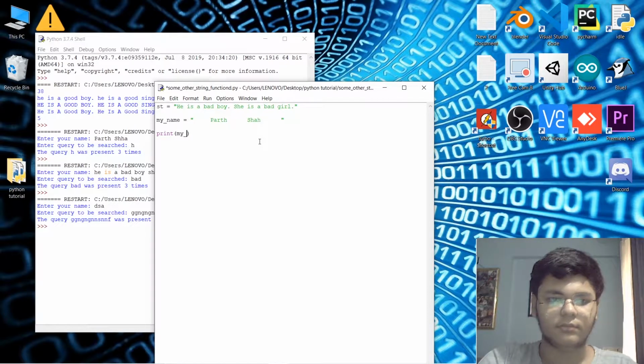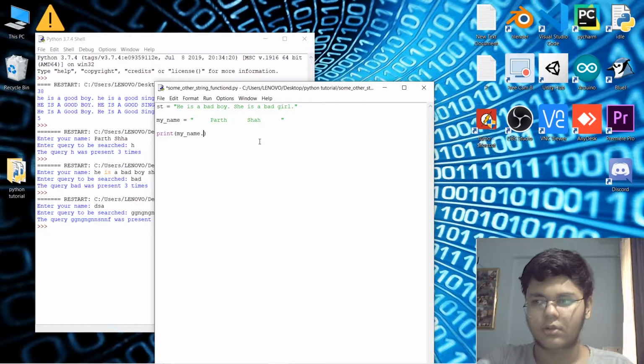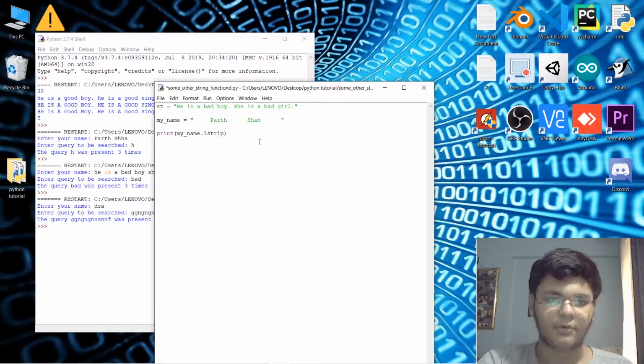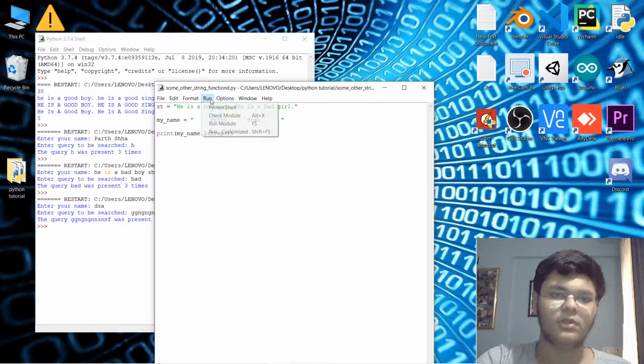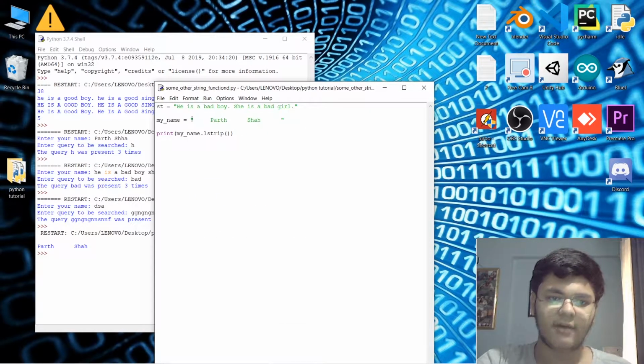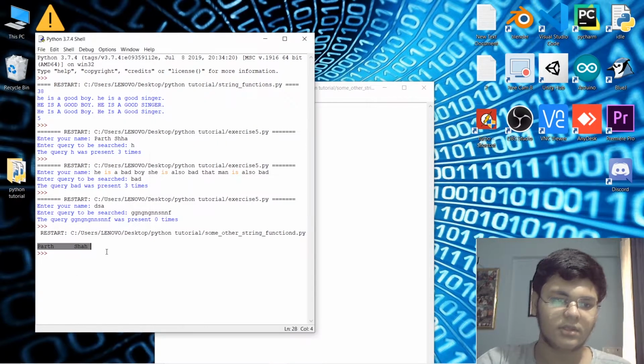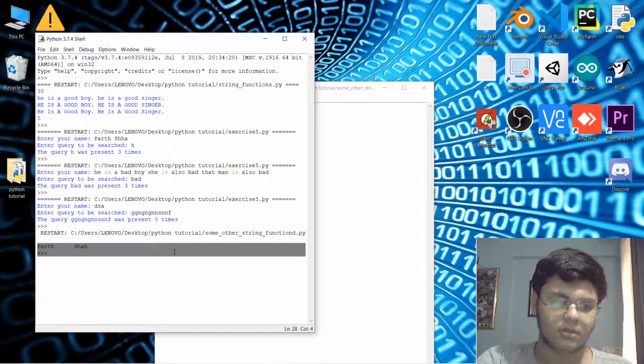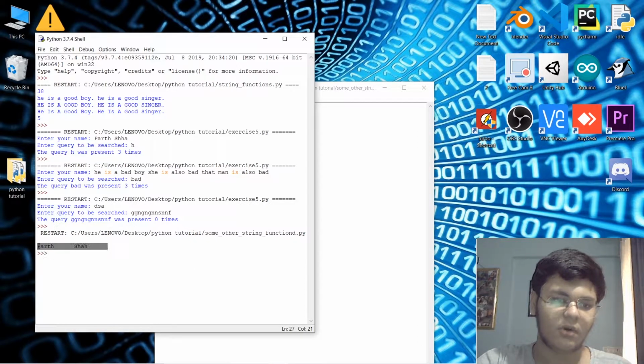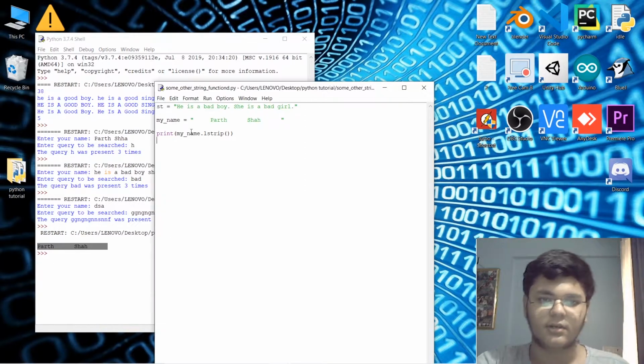And now I'll just print my name dot lstrip. So what will this do? You can see that I've added a lot of spaces over here, right? Before, after, and in between. So this basically removed all the spaces on the left hand side.